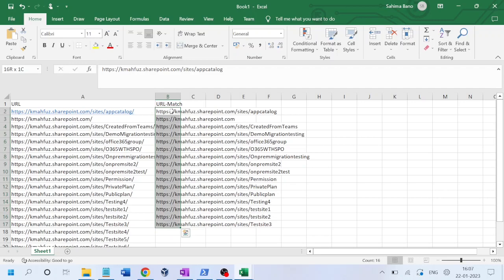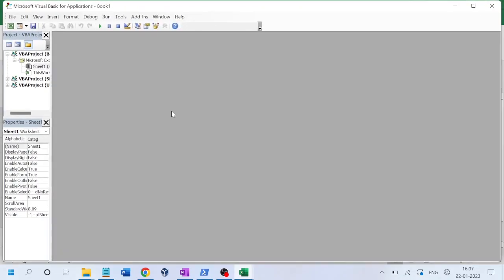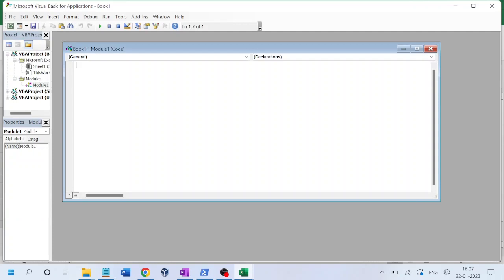Now, Alt F11 opens the VBA, Visual Basic for Applications. Insert module, and this is the formula. The formula is nothing but a sub, append to existing on right function. So we are appending on the right. Obviously, if you have to add it at the end, you will add it on the right. Append means adding towards the right.